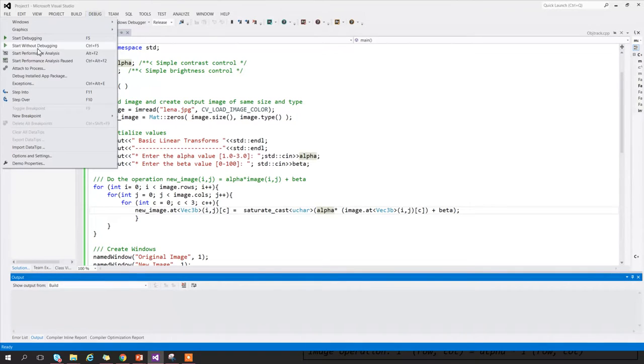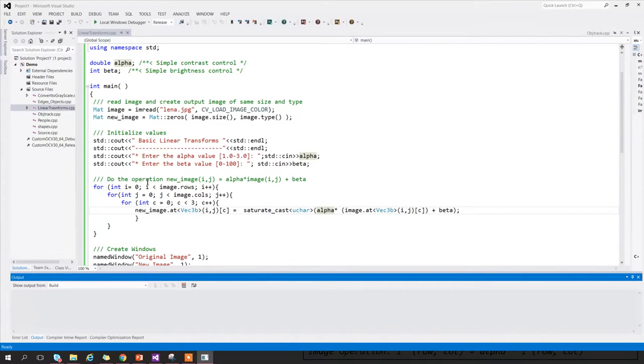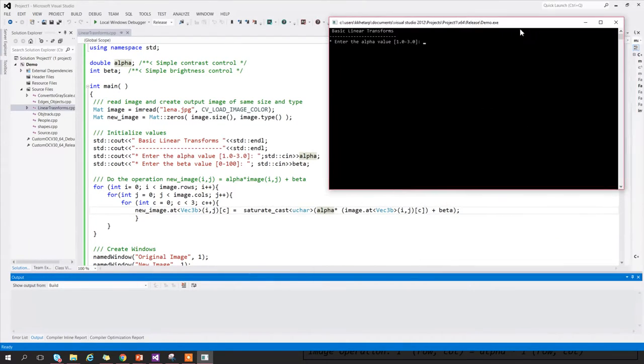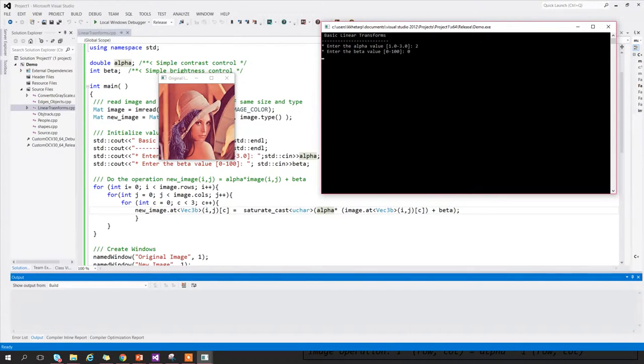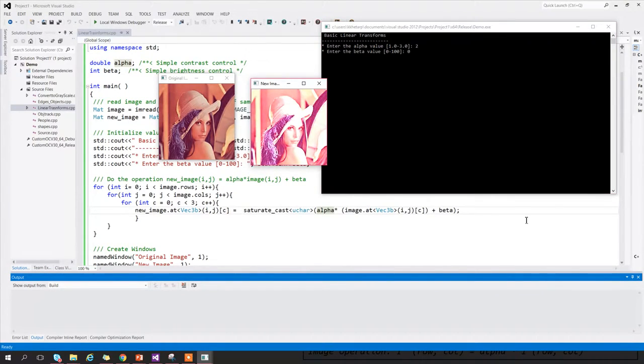So the very same code, where we are looping through each row and column and multiplying this, let's keep beta as 0. So we don't want to do anything with the brightness. So I'm going to keep alpha as, say, twice and beta as 0. So you can clearly see here that the original image was this, but I have been able to change the contrast of the pixels in this image to a different contrast, right?